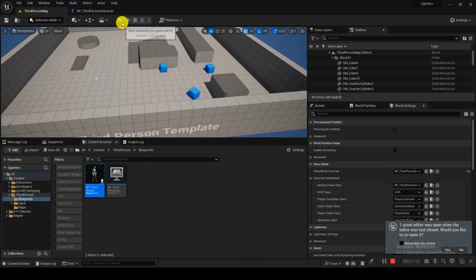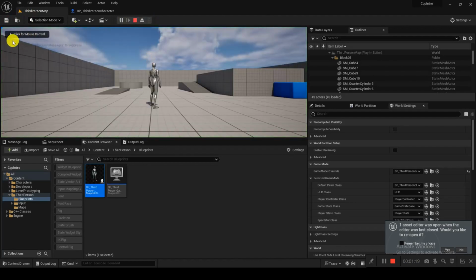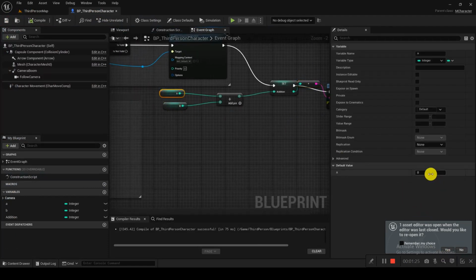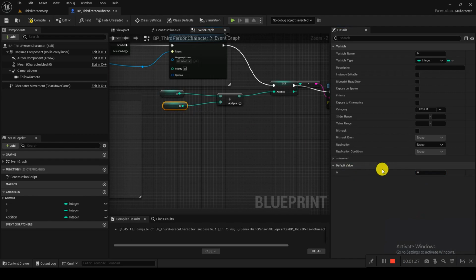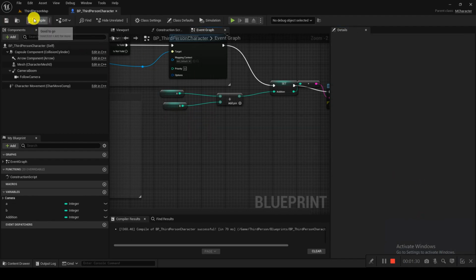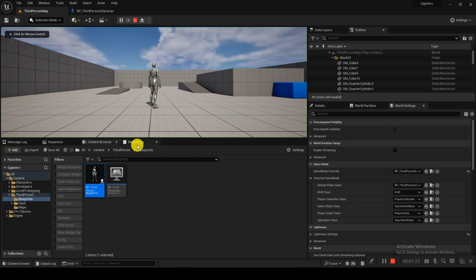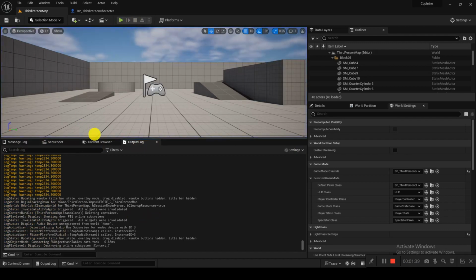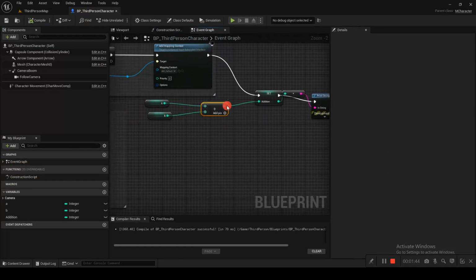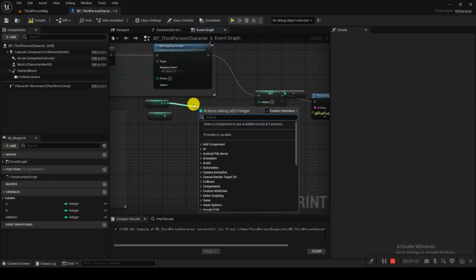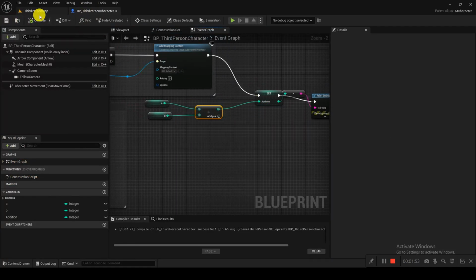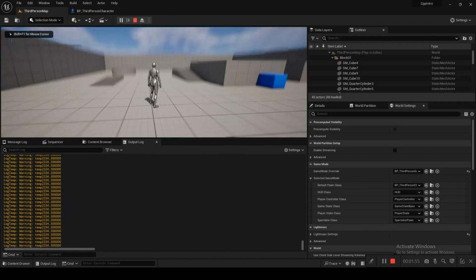Compile and save. If we run the game, at the left you can see it is saying 0. If we put the value of A like 3 and B like 3, the addition will be 6. So if I play, it is saying 6 in the output log also. Okay, it's saying something different, but you got my point, right? At the left it will show you the addition. If you want to do subtraction or divide, it will be the same. So this is how we usually do the mathematical operation in Blueprint.